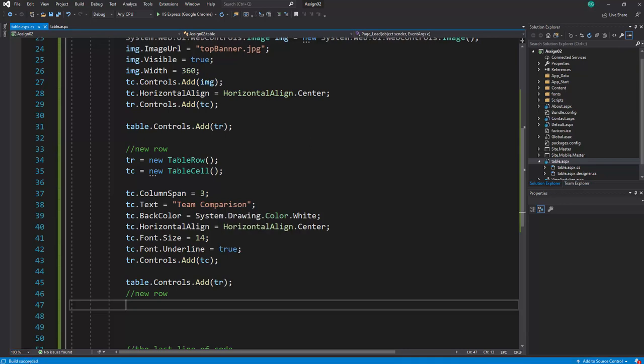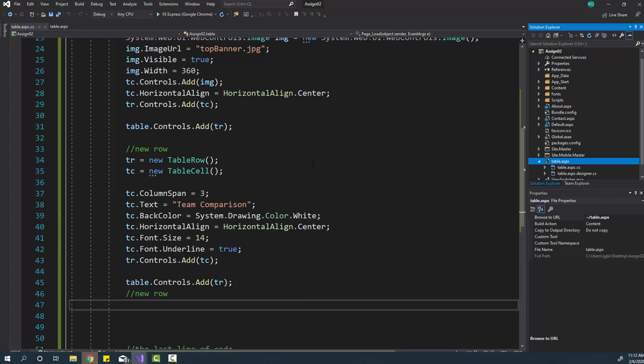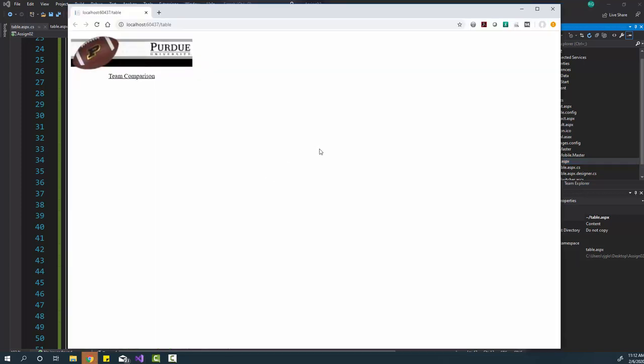Control-Shift-B, build succeeded. So we've created a second table row. It has one table cell in it that spans all 3 columns. And it's just going to say team comparison inside of it. So I'll come over here to table, view in browser. So now I've got my image and my team comparison there.